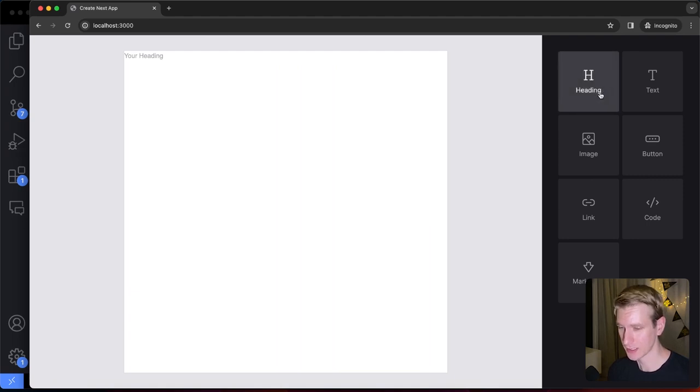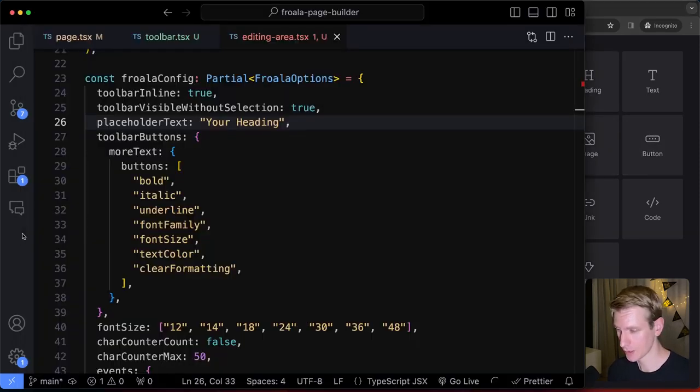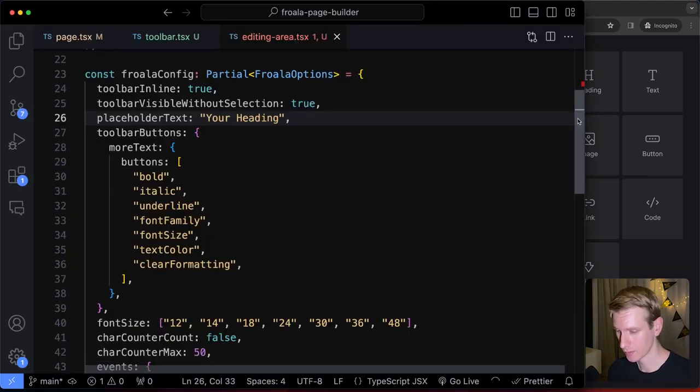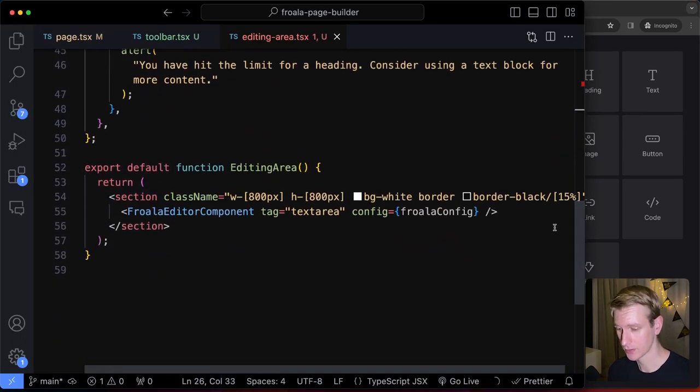Now let's just see if we can make it work so that when we click on any of these buttons, it actually inserts that content block in this editing area. If we take a look at our editing area right now, what we're actually rendering here is just one Froala editor component.